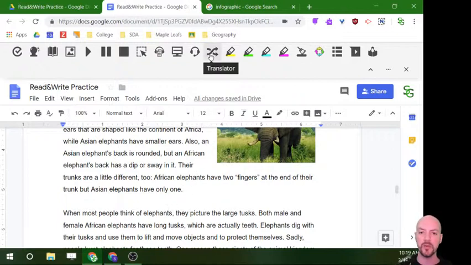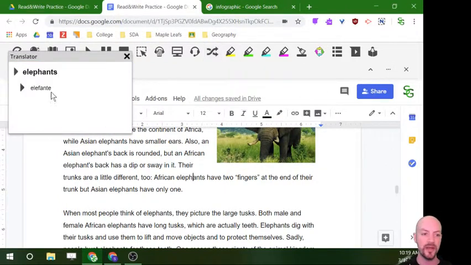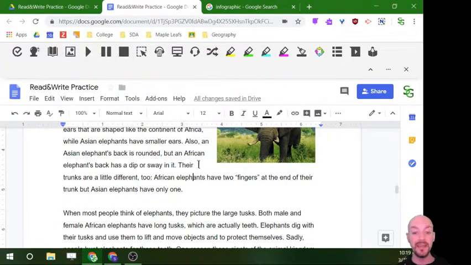Next, we have that translation. So again, if I click on a word, click this translator, whatever language I had set as my translation in my options, it will translate that one word for me. It's okay, but you probably won't be using that a whole lot.